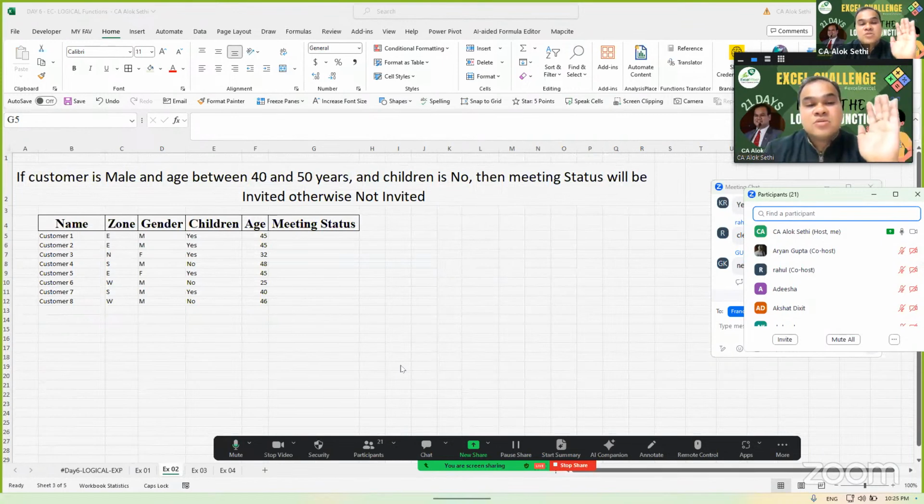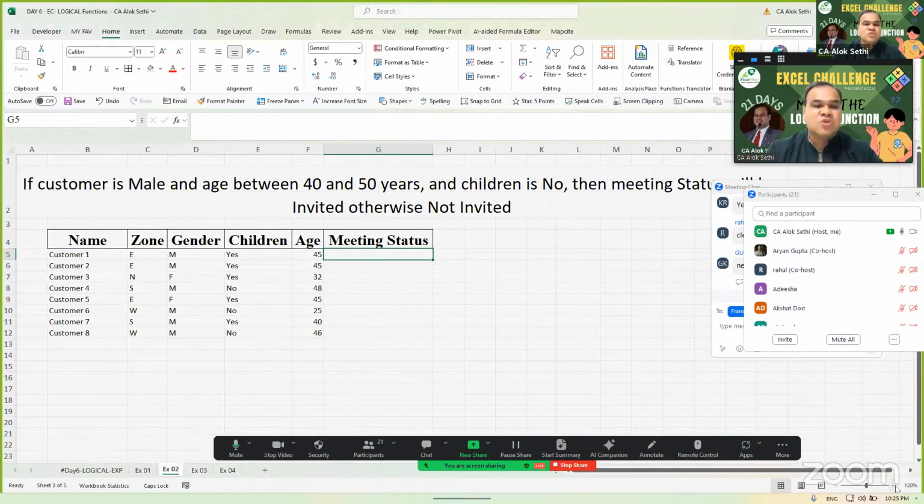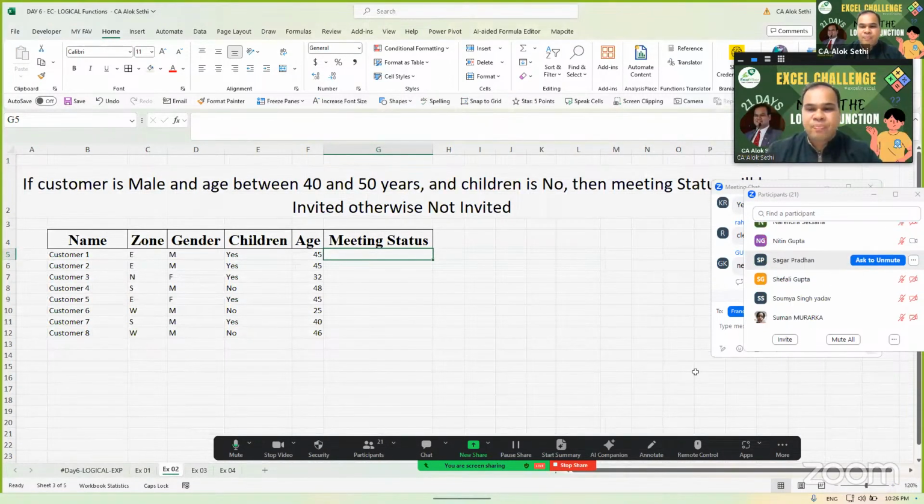मतलब मेल वो वाला जो बिल्कुल 40 to 50 वाला एज का हो और कोई बच्चे ना हो उनके, उन्हीं को हम मीटिंग में बुला रहे हैं. Otherwise we are not calling anyone. Those who are having children and who are not in the age group of 40 or 50, and those who are not male, we are not calling them. Now how we will do this? Using if function only. If ही काम में लेना, if से कैसे करेंगे बताओ? Is it possible to use if and get the answer? Possible or not possible? Tell me.